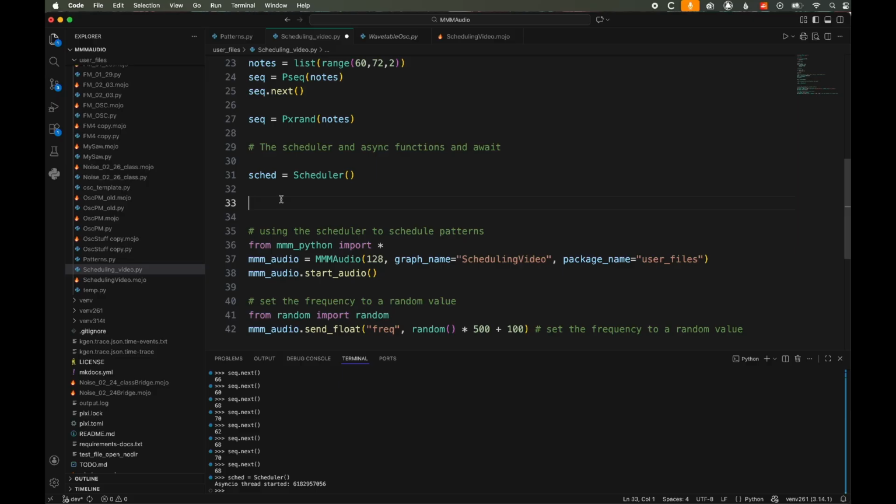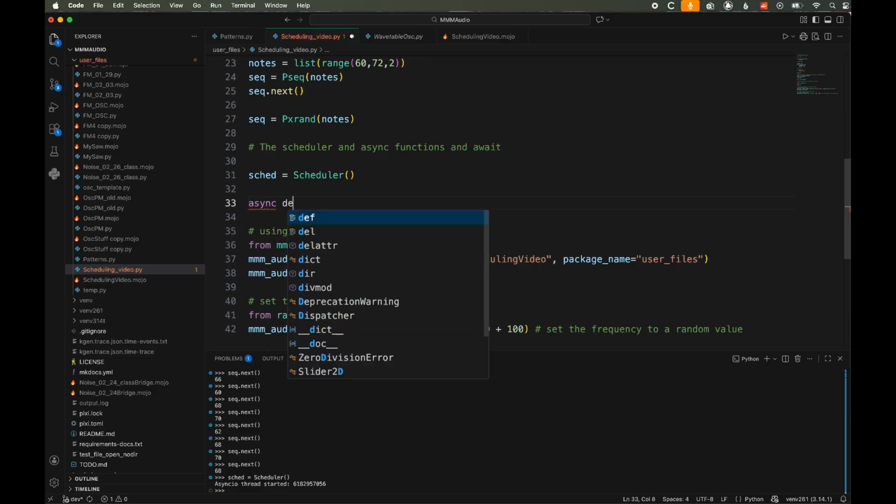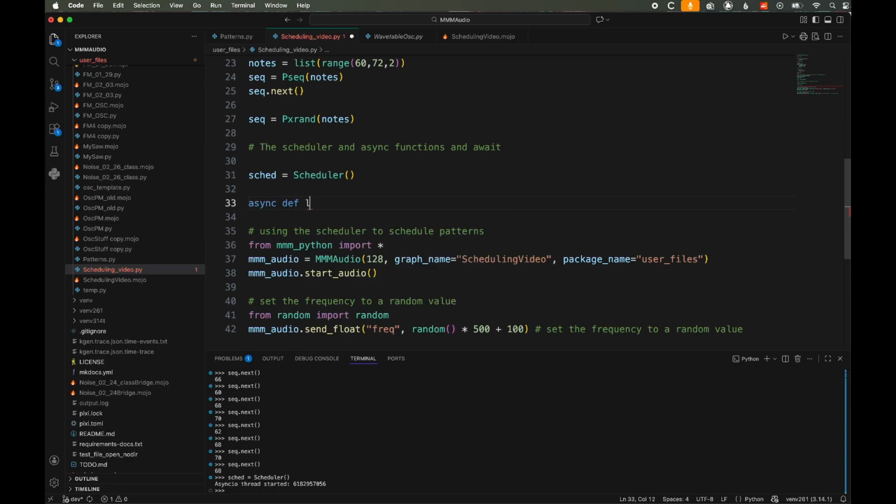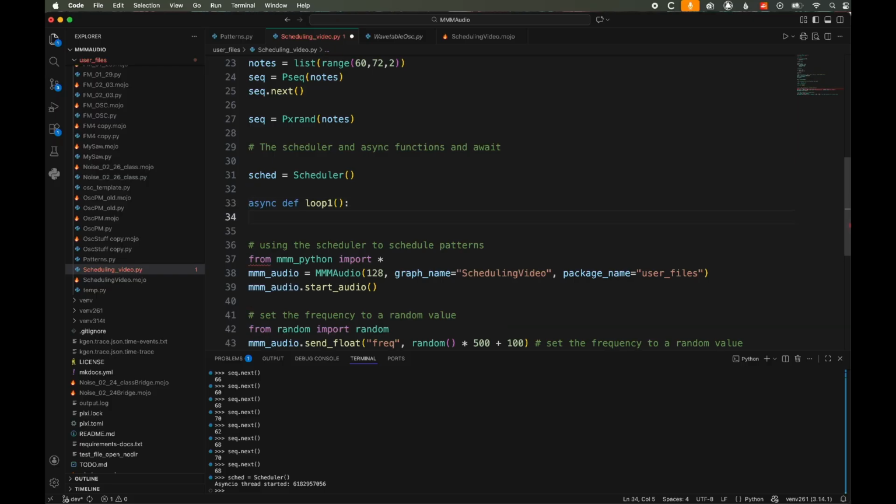So in order to schedule something, we need to make a function, and that function needs to be not just a normal function, but an async function. So async def loop 1, right? Async def means I'm going to make a function, and it's an asynchronous function. It's a specific function that can be scheduled on an asynchronous thread. Just know that if you're scheduling something in the scheduler, it has to be an async def. That's the most important thing. So in here, I can make a for loop.